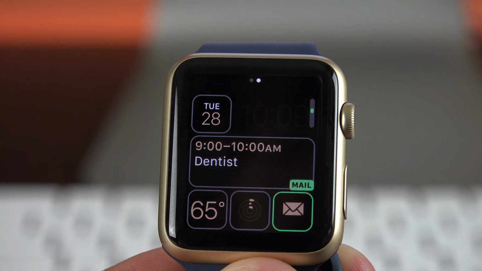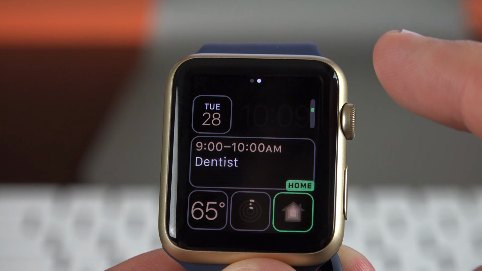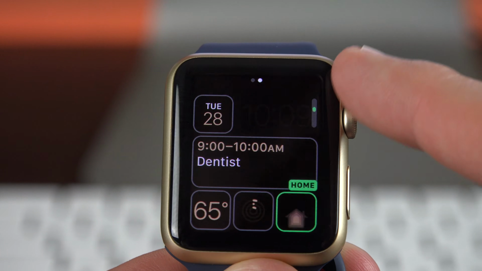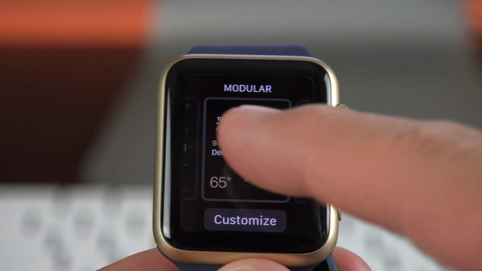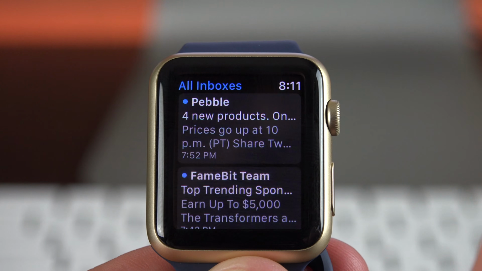Certain watch faces also allow us to add app shortcuts. So for example, with this watch face, I can add the home app, heart rate app, or a number of apps, including the mail app. So I can go ahead and select that, pin it. So now if I go to the watch face, this will launch directly into the mail app.